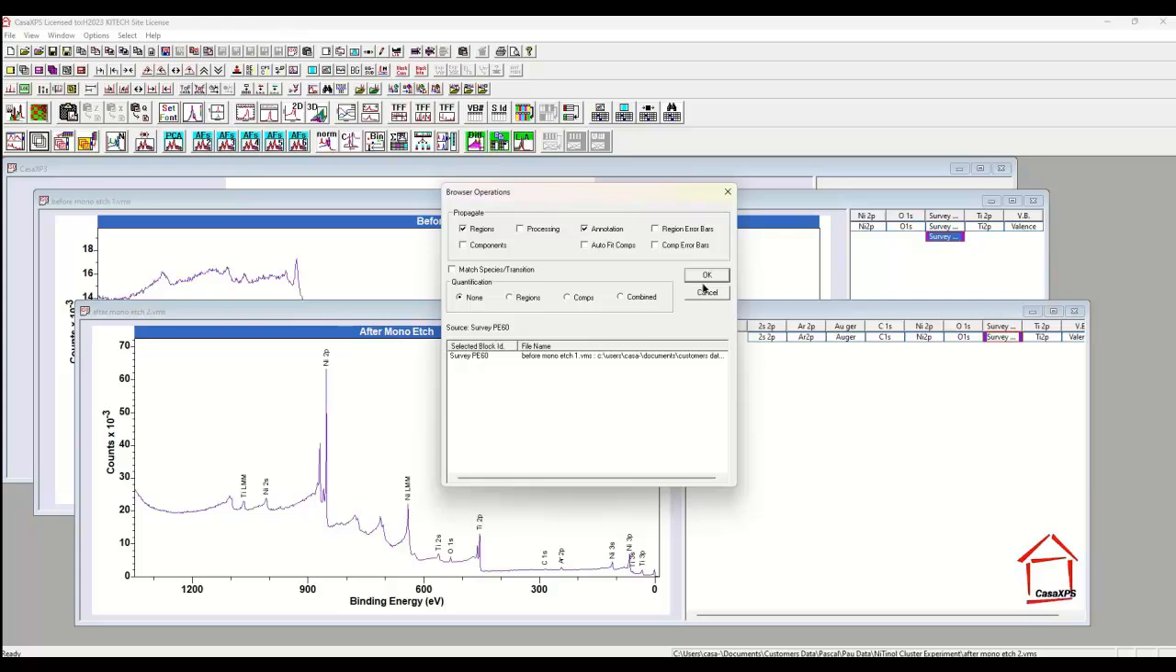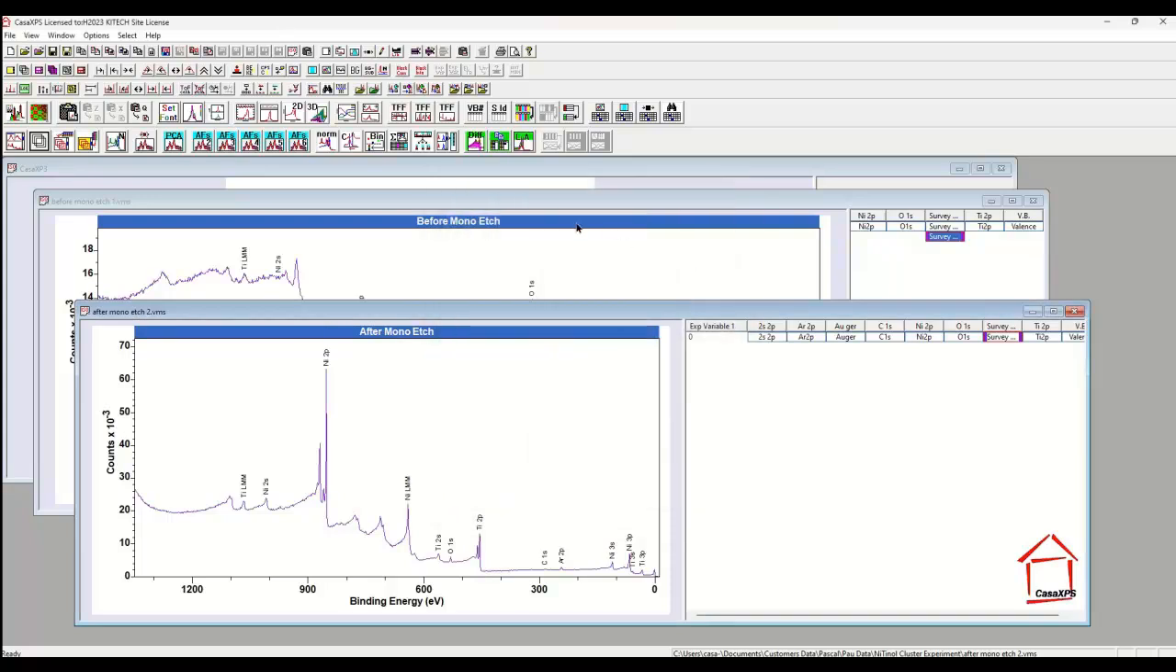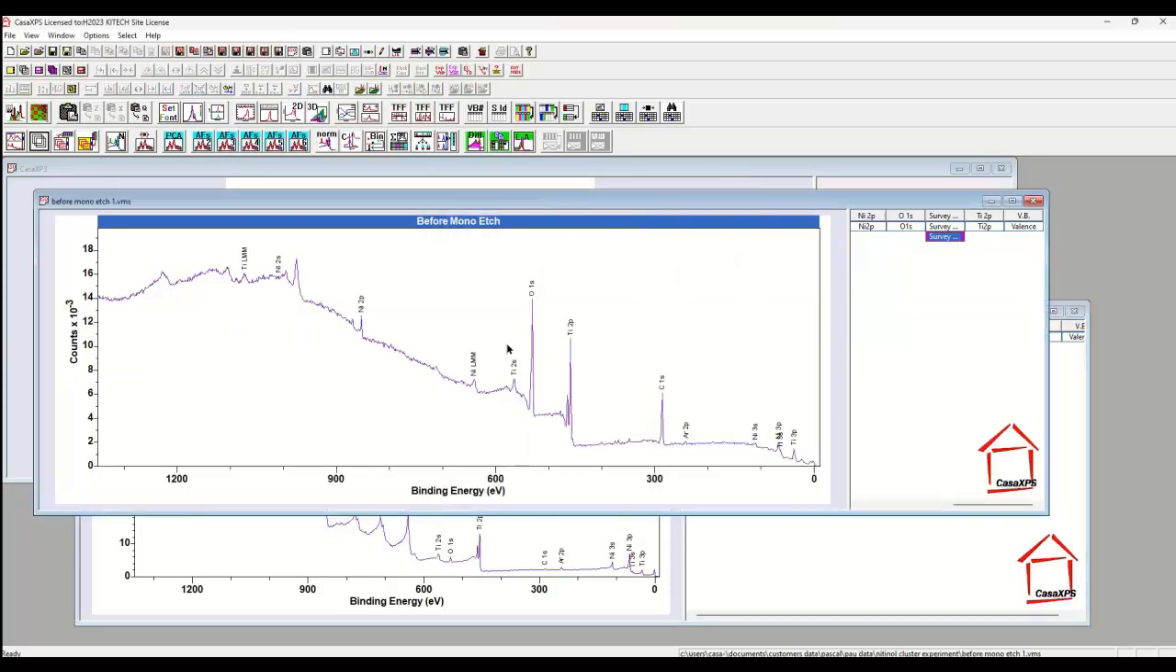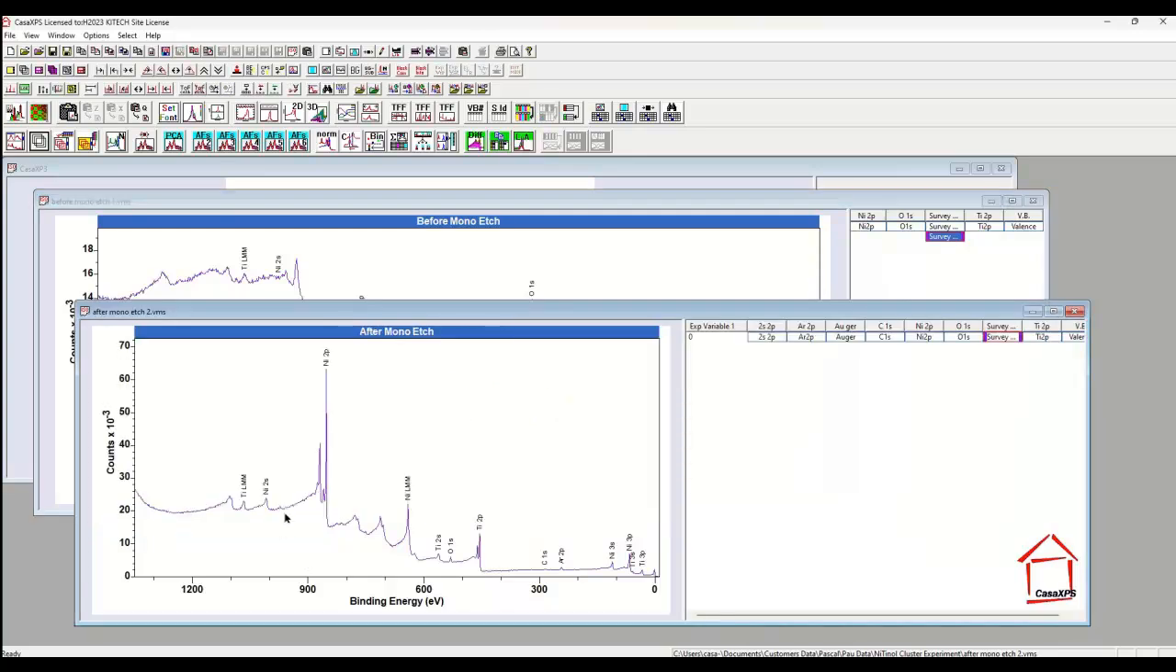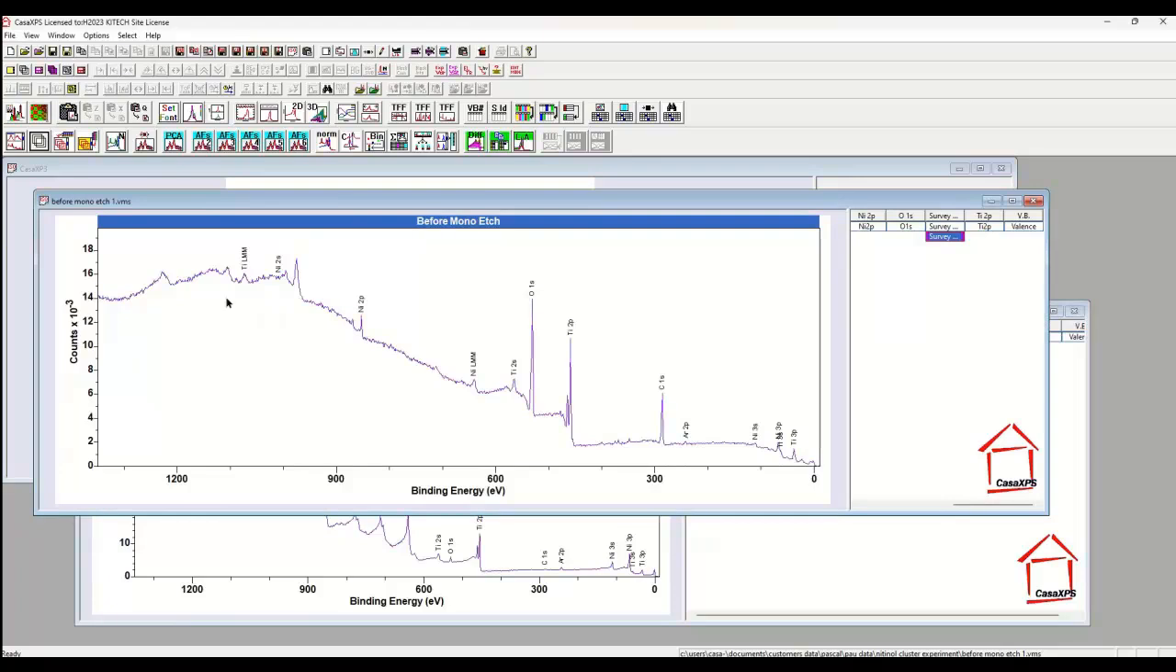So let's apply this by pressing the OK button, and what we see is now the data where the annotation is the equivalent annotation to the annotation that was prepared for this after mono sputtering. So this is the as received, and we now have labeled up exactly the same set of photoemission peaks.